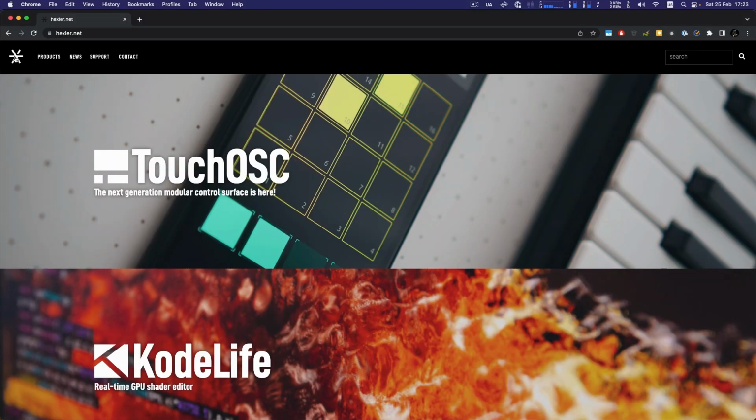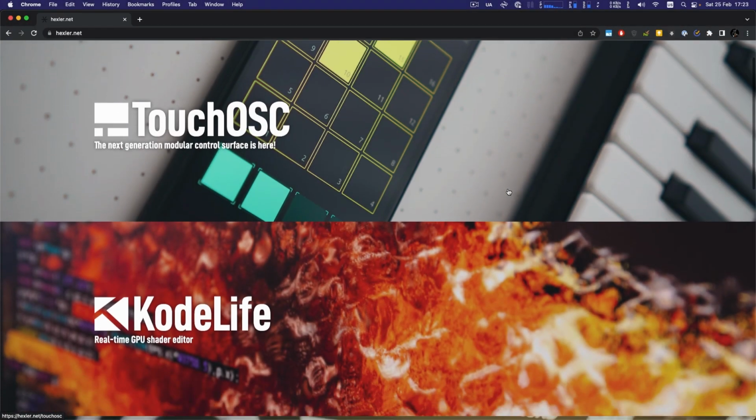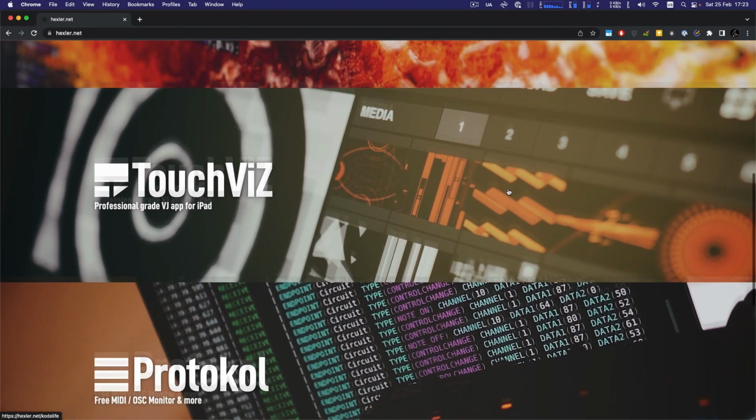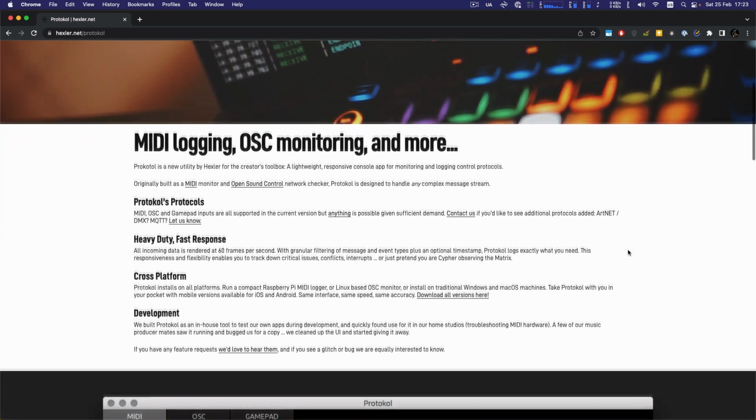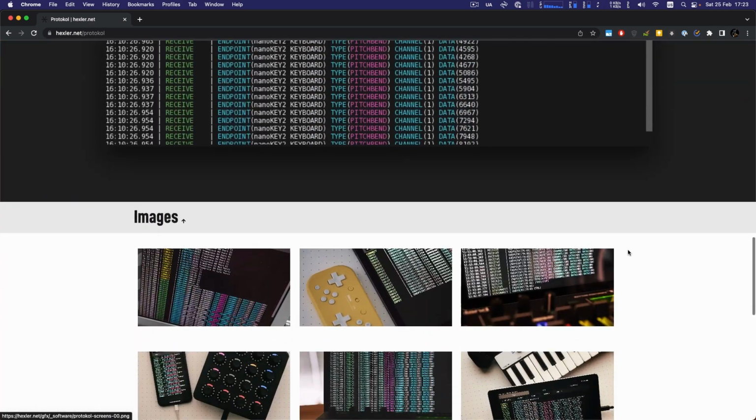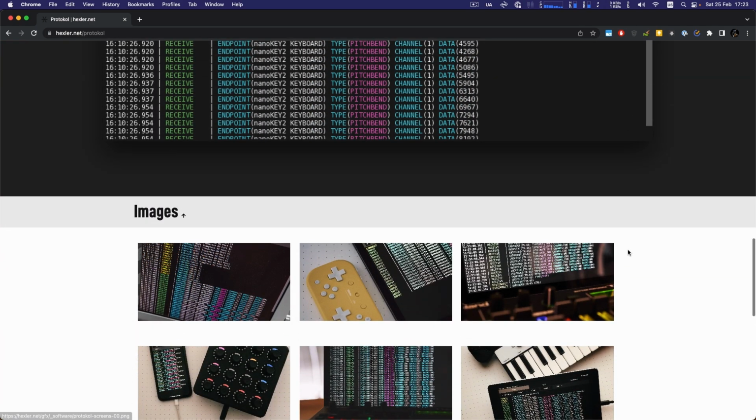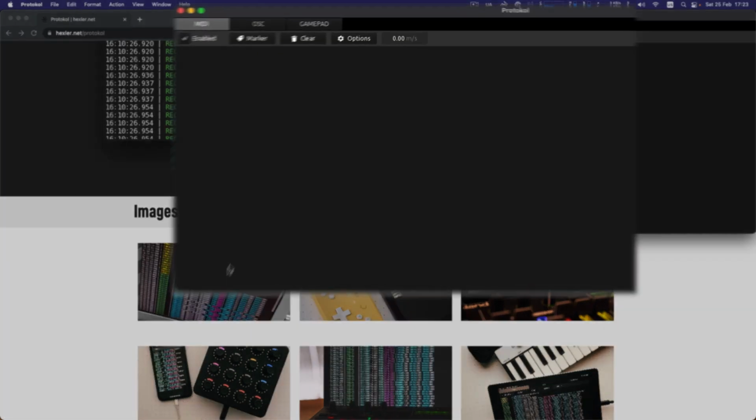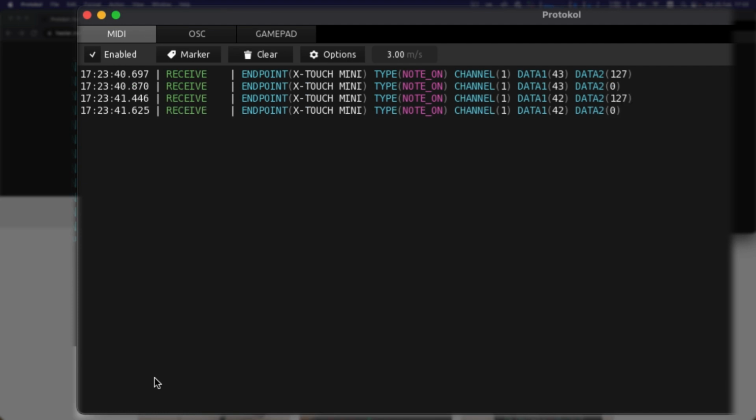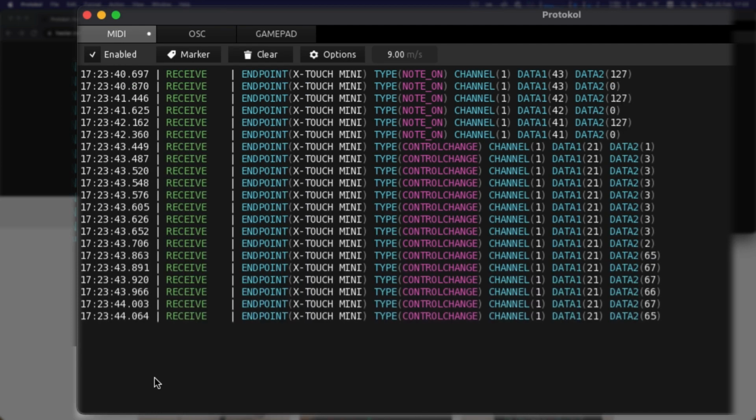The second tool I'd like to talk about is Protokol by Hexler, the same company which also makes Touch OSC. So Protokol monitors MIDI and OSC messages going in and out of your system. And that is very useful when you work, for example, with x.x.x, G-Controls, or OSC. Those aspects are super powerful features of ClyphX Pro, and Protokol will help you monitor and save a lot of time to figure out what's going on.